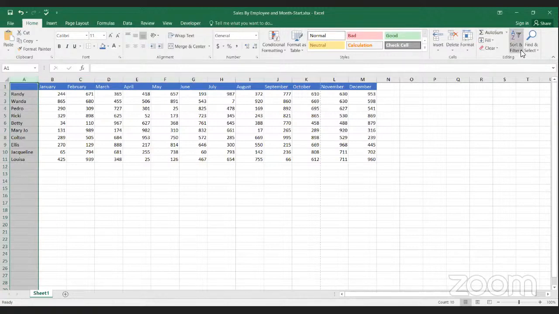And we are going to select the sort and filter function right here. There is a black arrow, and we will hit the drop down. And we can see we have some options. We can sort A to Z, Z to A, filter, custom, and such. But what we're going to do is alphabetize it A through Z. So let's go ahead and select.